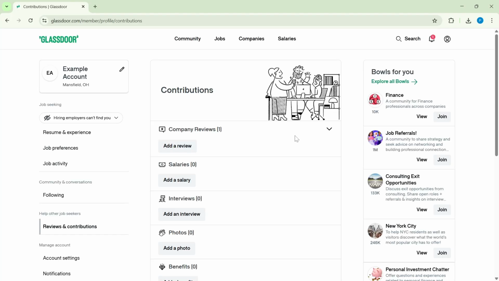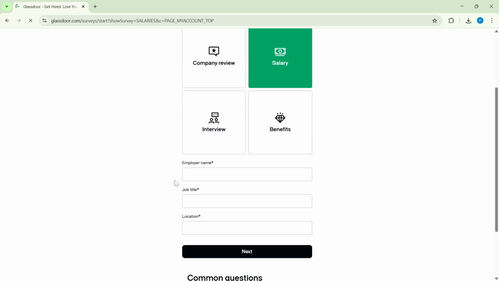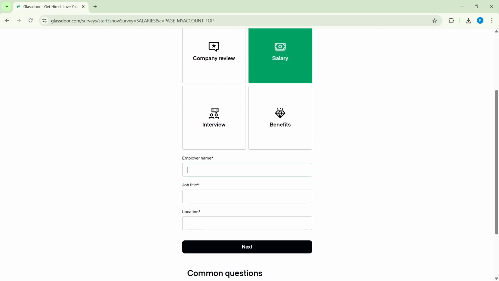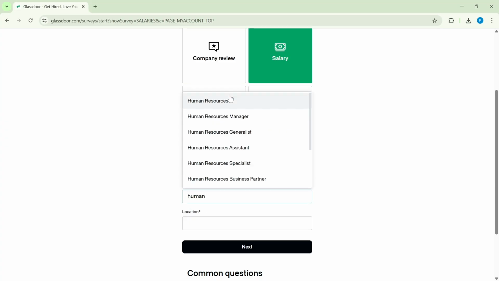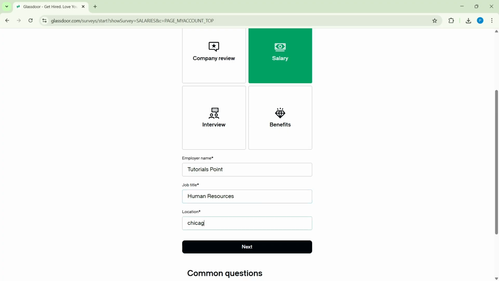On the Reviews and Contributions page, locate the Salary section. Then, click Add a Review. You'll first be asked for a few details that anchor your salary to the correct role. The employer name, your job title, and your location. Enter these as accurately as possible so others can compare apples to apples. When you're done, click Next.